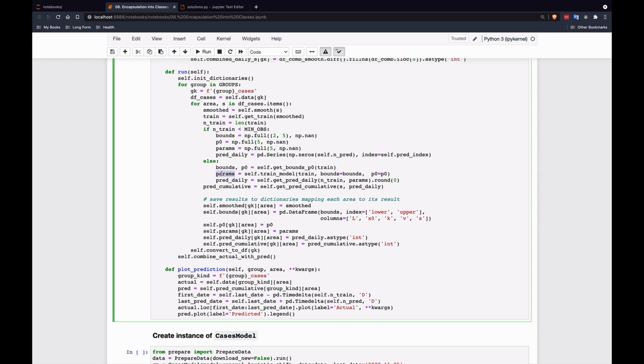We're going to get the fitted parameters. We're going to use those fitted parameters to get the daily predicted values. Now we're going to hop out of this if-else statement. So we have all of these: the bounds, the initial guess, the parameters, and the daily predicted values. We're going to get the cumulative predicted values using this get predict cumulative method that we covered above. Okay, so that's the bulk of the work right there.